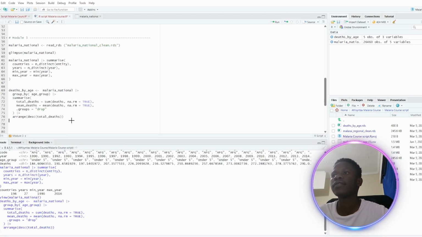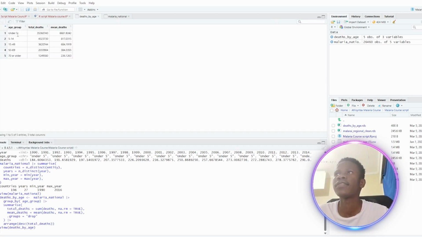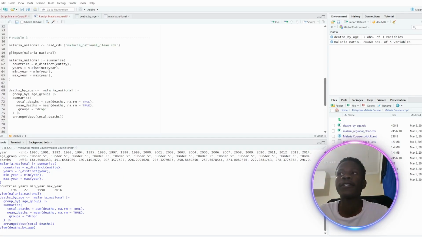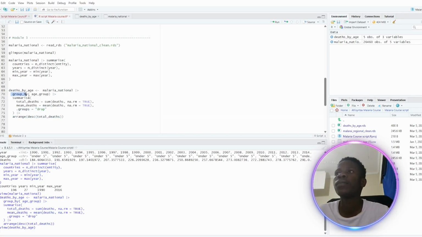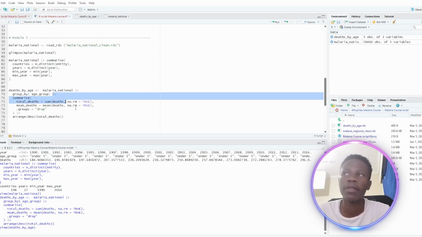Yeah, total deaths. I don't know if you get it. So, deaths by age group. Total deaths under 5, so it has summed up all of them, and then 5 to 14 again, and then we've taken the means as well. I think you get the point. Use these functions together. Group by and summarize go together. Had you just said group by age group, you'd have produced the age groups without the extra steps. Then you summarize, and so on and so forth.